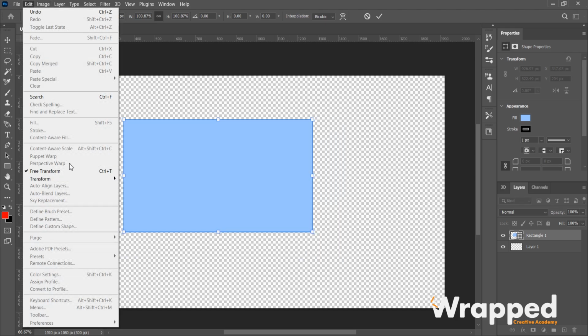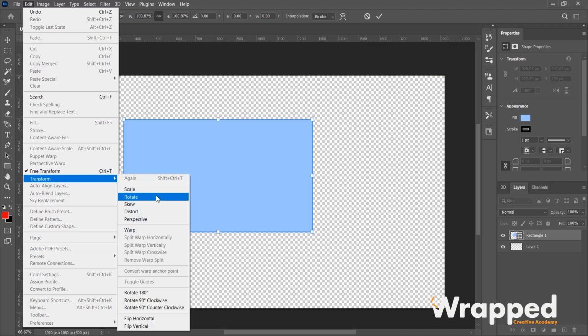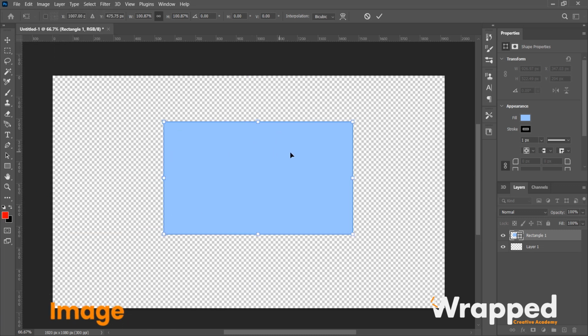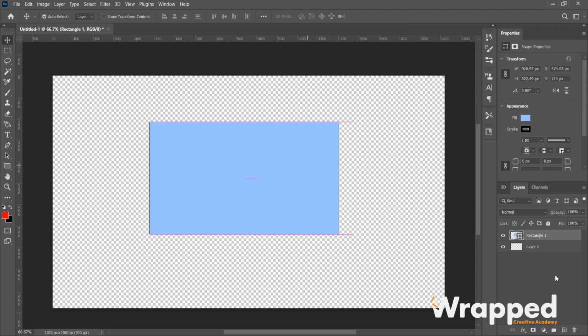Then also we have rotation, skewing, distorting, perspective, warping. These are all options that you can try on your objects in Photoshop. Rotation, of course, and flipping. So you go to image, still another good panel that mainly works with photos. So every time you see image, just know that it has to do with photos.